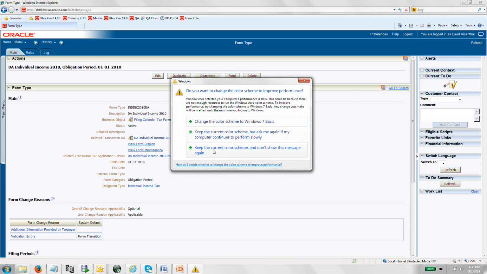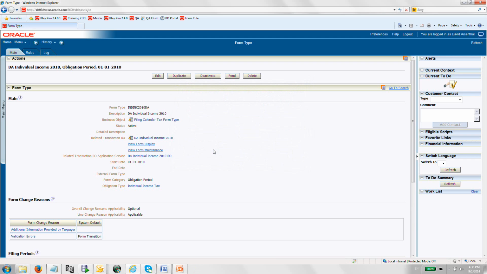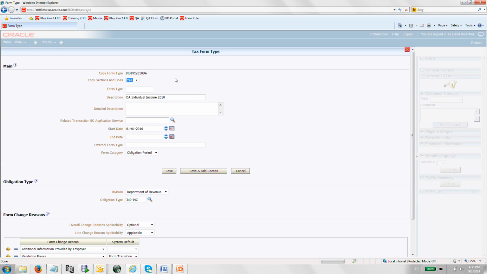The other option I have is to use the database and delete the form from the system. Something which you would obviously only do in a development environment. So my two options are either to use a duplicate, and then I can duplicate this form, and I can choose to copy sections and lines as well, and then I can carry on with my new form and make changes.